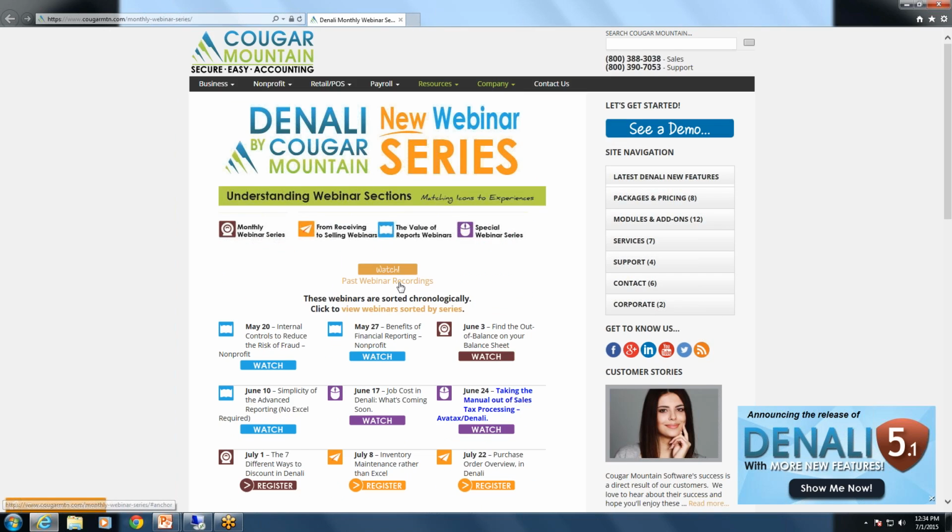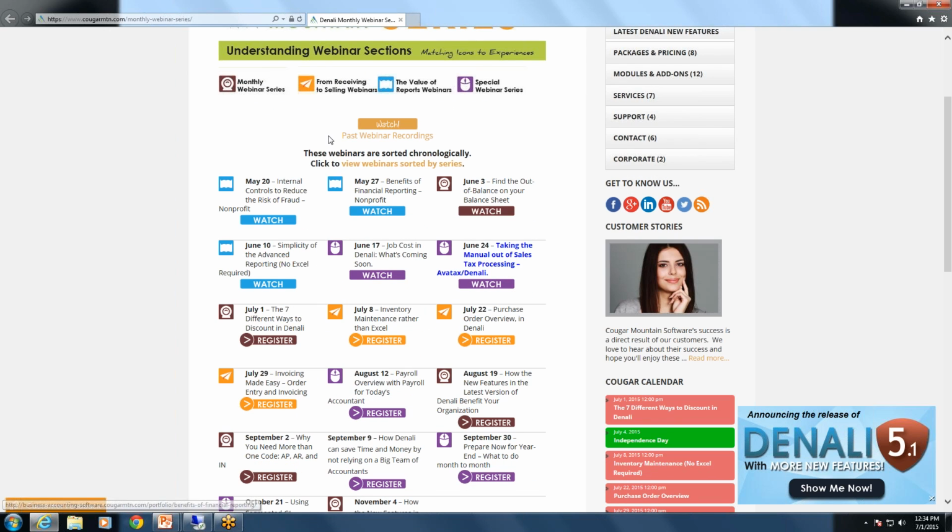That's going to be part of our report series, it looks like. No, it's part of our receiving to selling series. That's the one, because it's the yellow one there. We have our brown ones are our monthly series, yellow, the orange are receiving to selling, the blue is our reports, and the purple are our special.